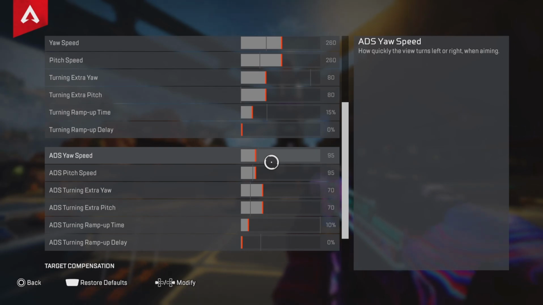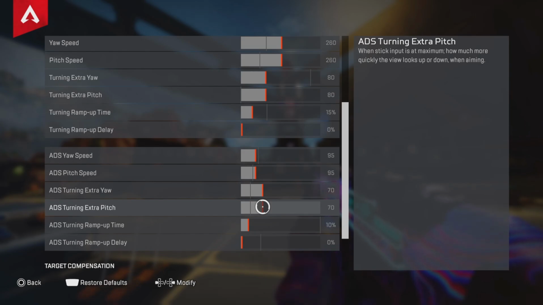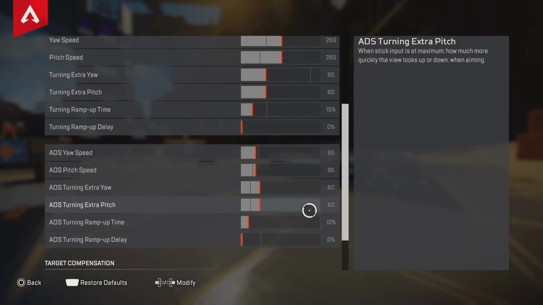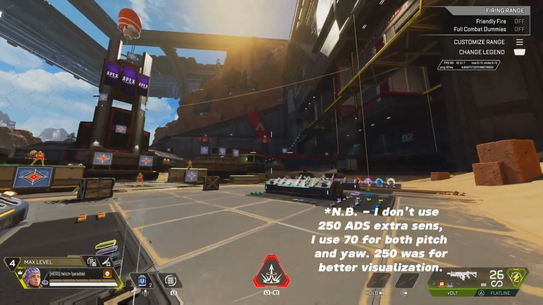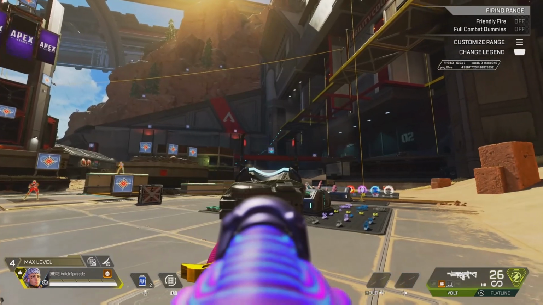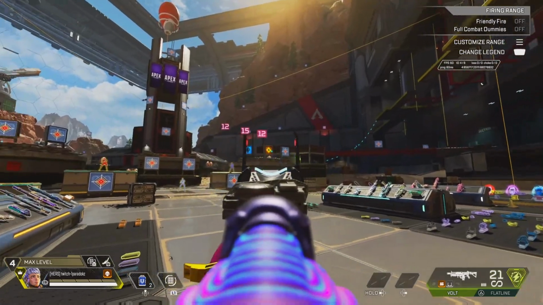Now as for ADS yaw and ADS pitch, I have it at 95/95, and extra pitch I have it at 70 and 70. Now I've seen pros that play up to 220 cents, and I've seen pros that play as low as 85. So again, play whatever you're comfortable on. I would say though, don't play anything too high and don't play anything too low. Find something kind of in between. Now why I think extra sense is so good is because you can have that really fast sense while also having a really slow sense in the middle when you're actually aiming and tracking in fights.